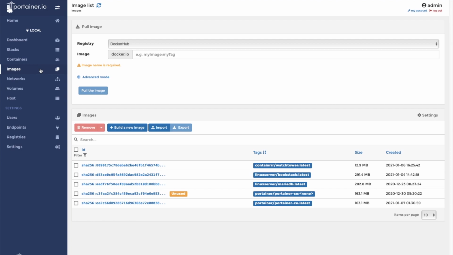If you click on images, you can see that the old Portainer image is still left on the system. It's best to keep this for a while just in case there are bugs in the new image and you want to revert back to the old one. But if you're feeling brave, you can just click the checkbox beside it and then click the delete button.